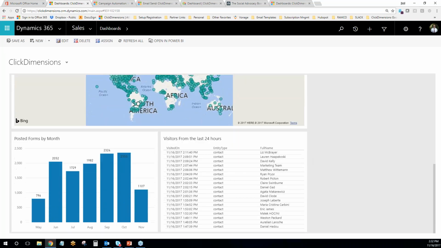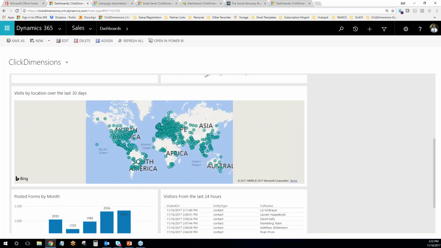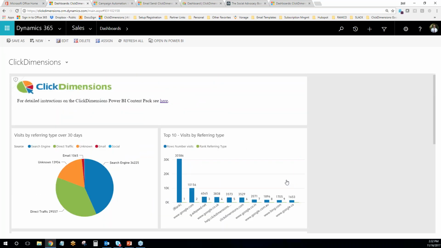As we scroll down here too, you can actually see this visualization of all the posted forms coming in by month. If we wanted to drill down into any one of these visualizations in dashboards, we can get the granular level information from them as well. Same thing with visitors within the last 24 hours coming onto your websites. Whether they're contacts or leads, we'll be able to show you that in this actual dashboard as well. But that's just one of many dashboards that you'll have available to you.